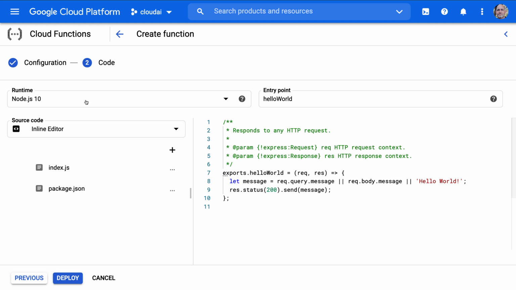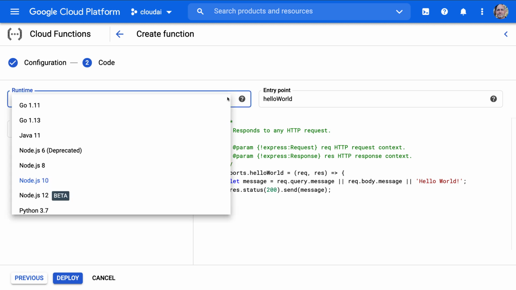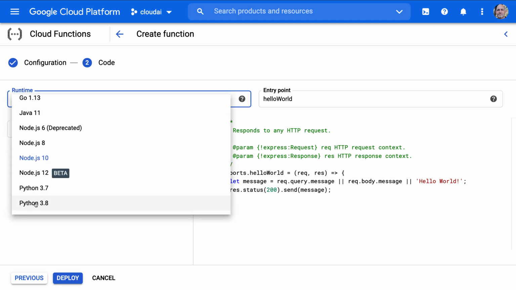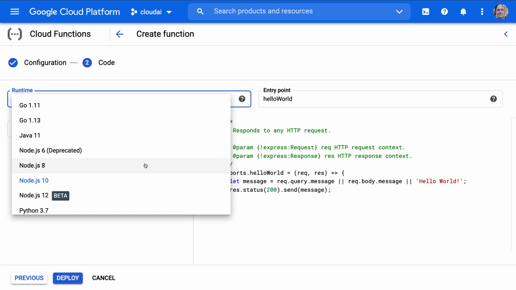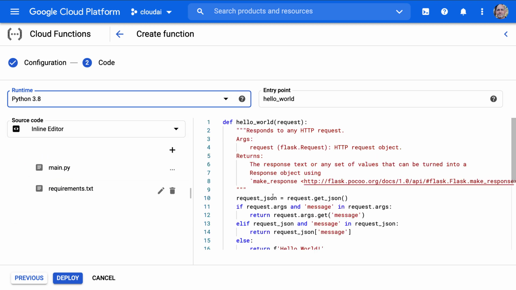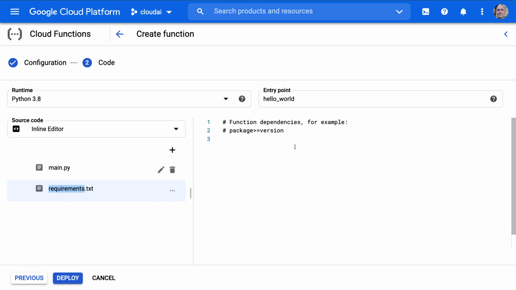And then from here, I would just pick the runtime. And there's a lot of different runtimes. There's Python 3.8, 3.7, Node, Java, Go. So I'll go ahead and say Python 3.8 here. And then it will give us a main file here, which is all the Python code. And then it'll also give me a requirements file, and the requirements file would be where I would put in whatever packages I wanted to install.